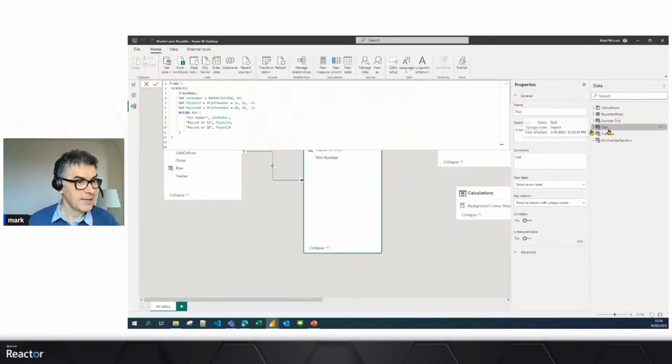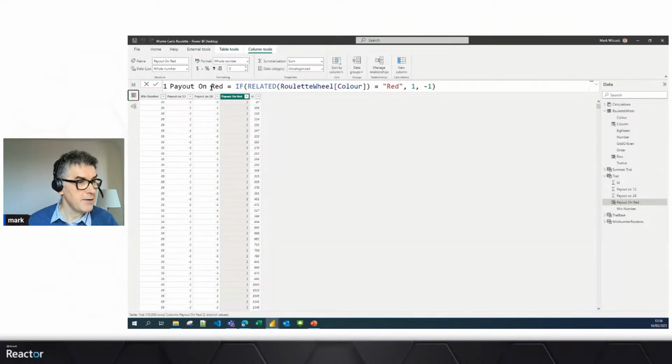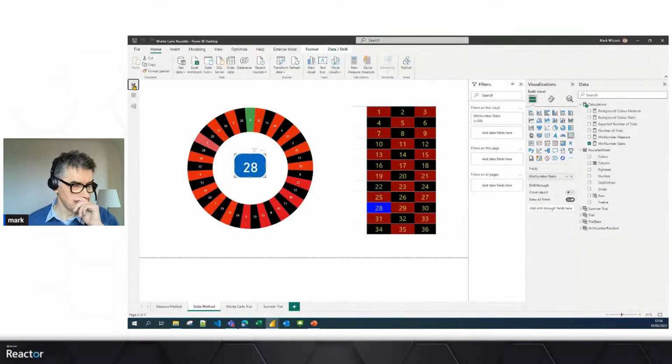So we've got this relationship, and because we've got a relationship there, I can come here to my trial and create a new calculated column, payout on red. Basically it's looking at the related value of the color on the wheel, and if it's red, I'm going to win €1. I get my euro back and another euro. Otherwise, I lose.